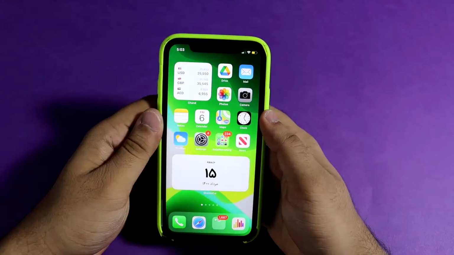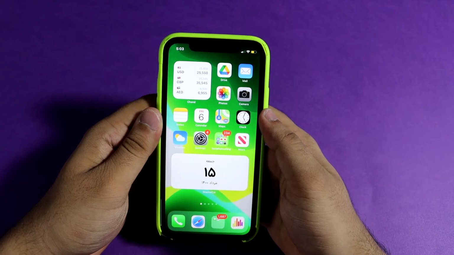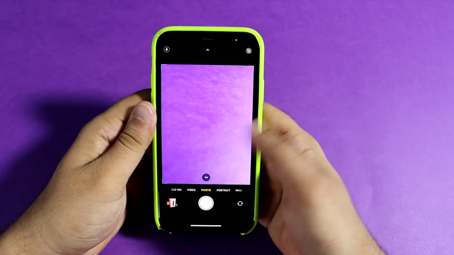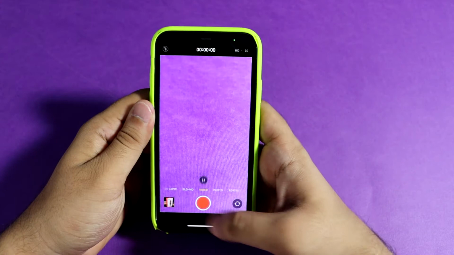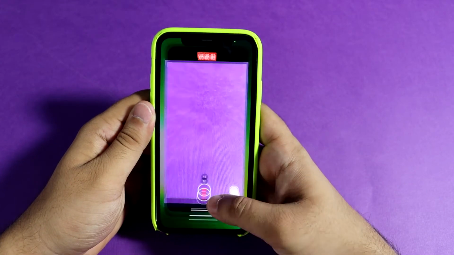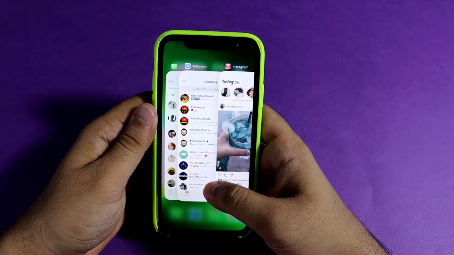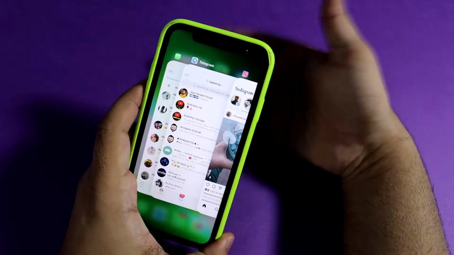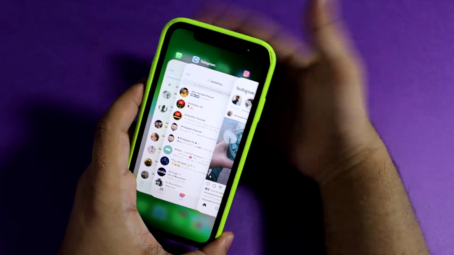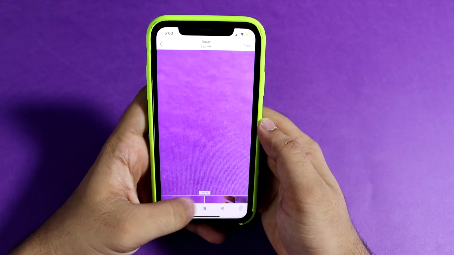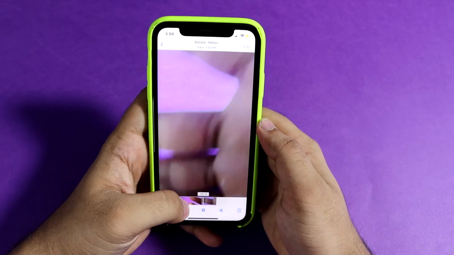Okay, let's go. Record secretly. If you like to record secretly, you should go to the camera, video, take a record, and now go to the multitasking. And now my phone is recording secretly. I'm sure of this. And if you go back to the photos, you can see it's recorded.